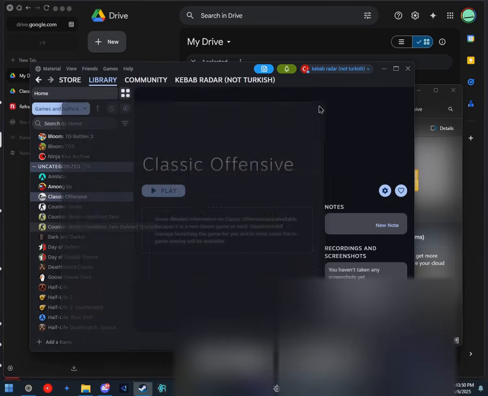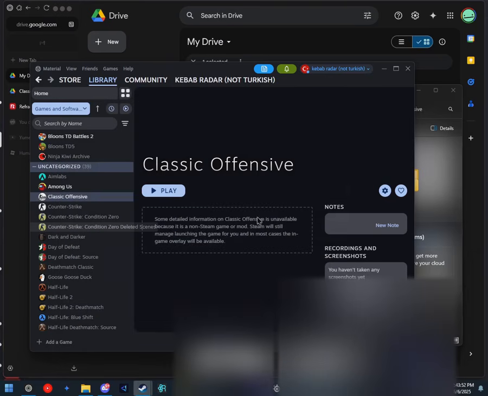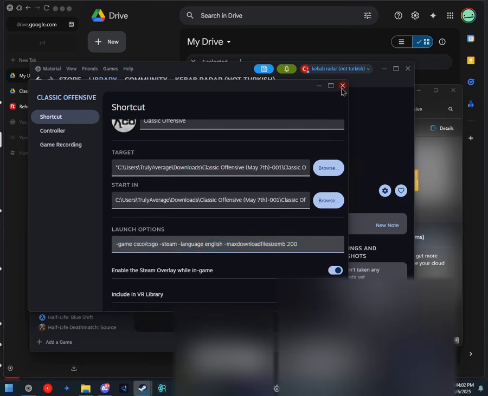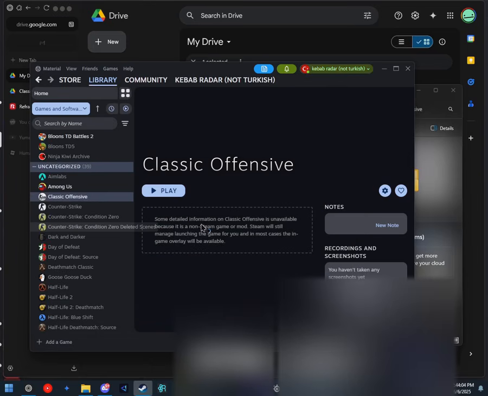Once you have that selected, it'll show you options for launch options. You're going to want to put this, which I will also have the link in the description. So when you launch it, there should hopefully not be any bugs.